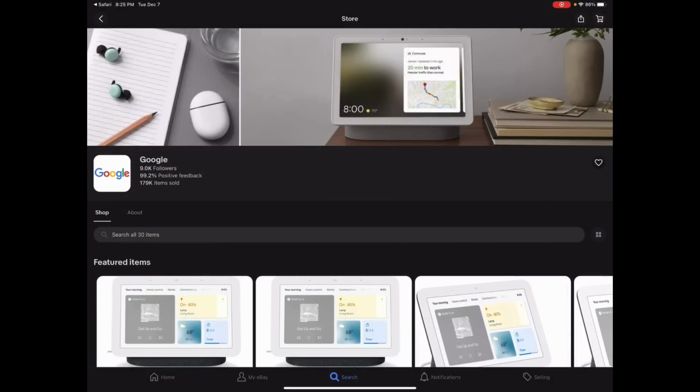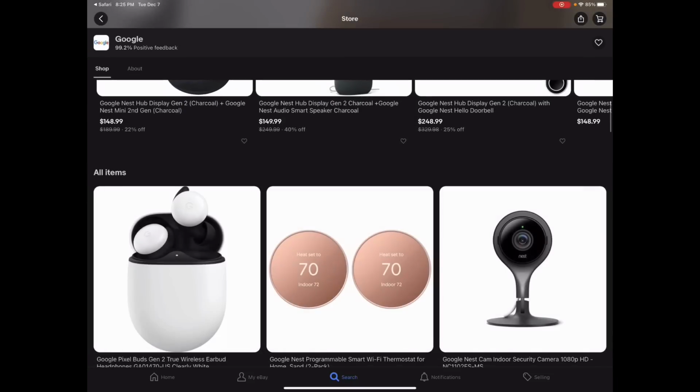All right, so here is Google, which is interesting. They have less followers on their store than me, less feedback, and they've sold 179,000 items. So I've sold 10% of the actual Google store. That's an interesting number. That would mean even if they've been open for, I don't know, 5 years, they sell 35,800 items a year. That means they're only selling 98 items a day.